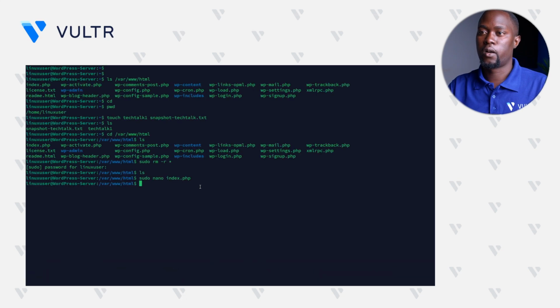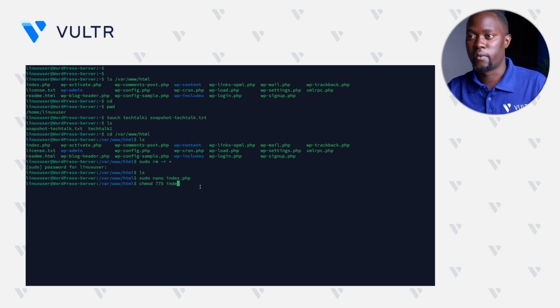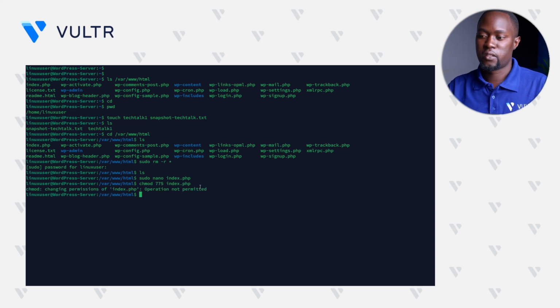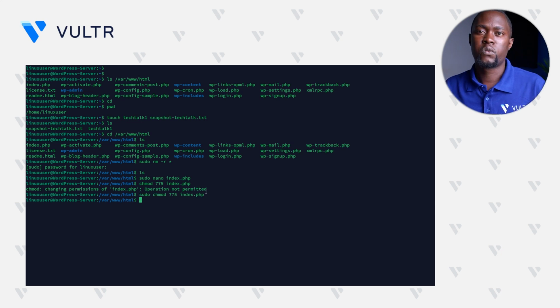Save and close this file. Now let's grant the web server user privileges to actually read from this file by granting it 775 with sudo privileges. So right now, the change we just did is that we deleted all files in this WordPress web root directory and replaced them with a single file, which is index.php for a different web application file other than WordPress.